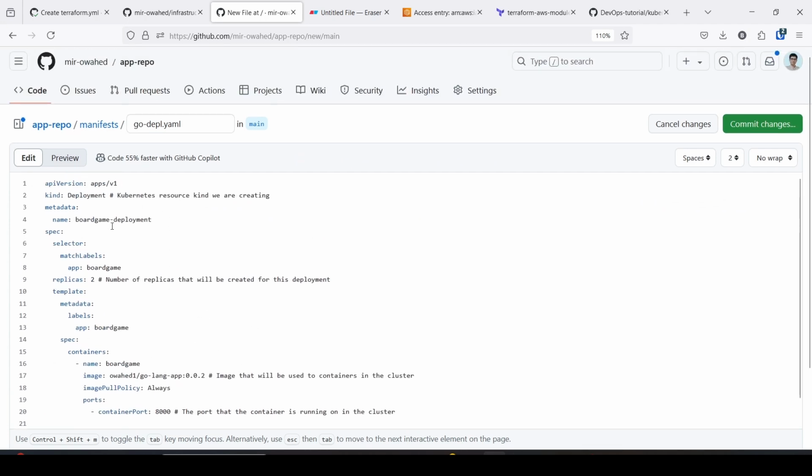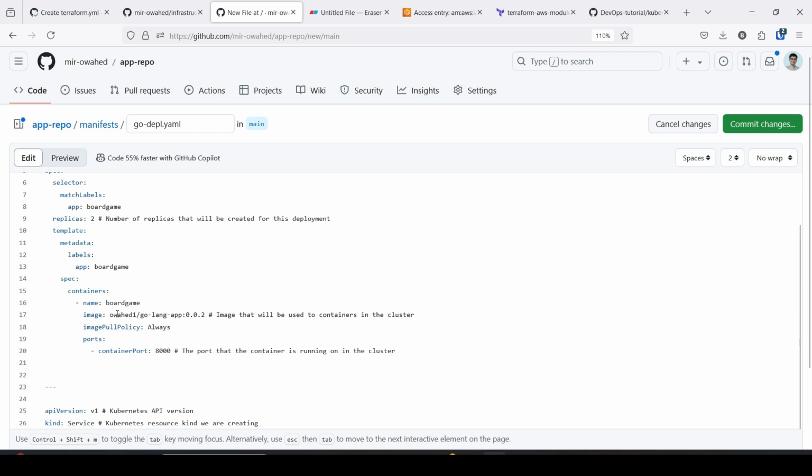Here you can name it Go app. Okay. Anyway, just name it whatever. I have used this image and it is created. This image was created by using GitLab CI. I have shown earlier.